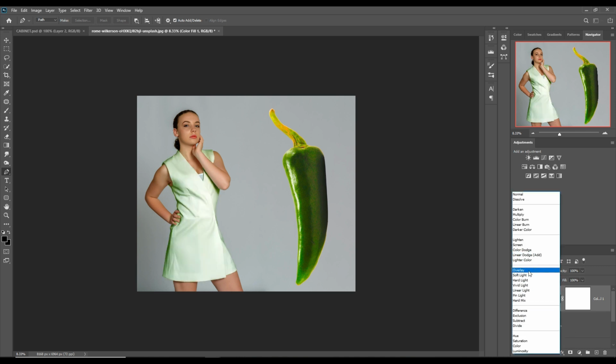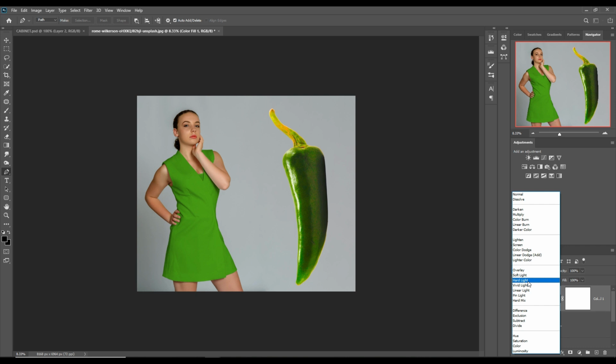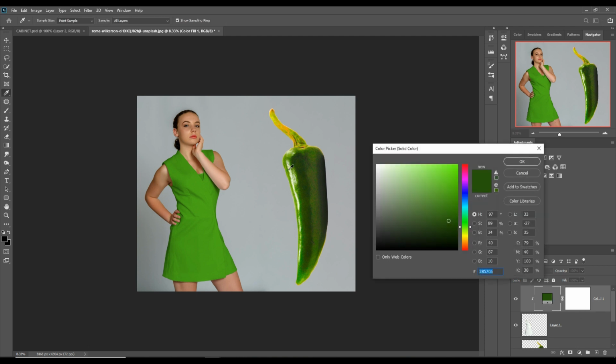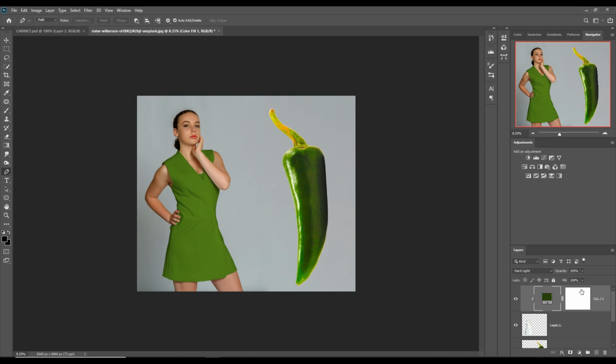So this one is picked up, so just select hard light, and then you can also change the color. You can take any of these. So you can see that the color is very clearly taken from another object, and you can pick any color from this chili image.